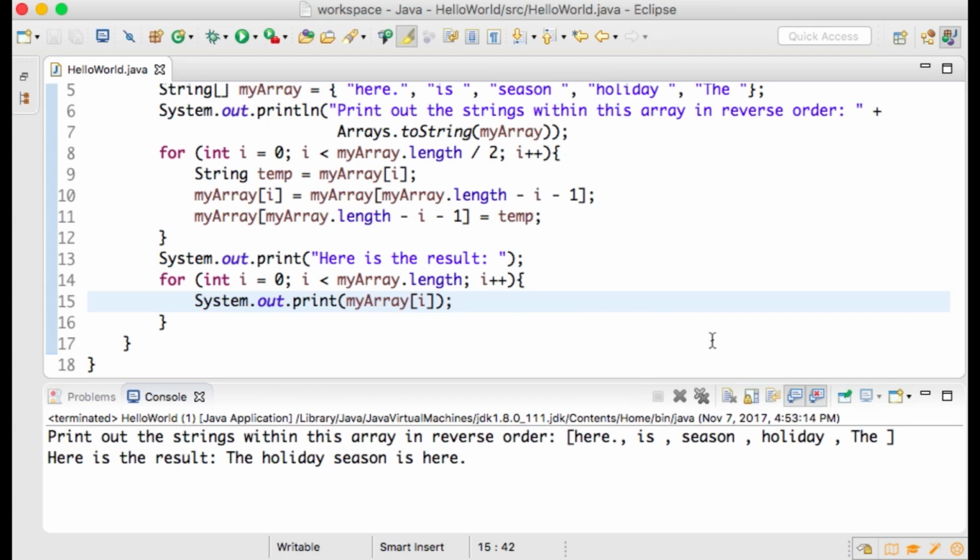It says, print out the strings within this array in reverse order. Here is season holiday the. Here is the result. The holiday season is here.